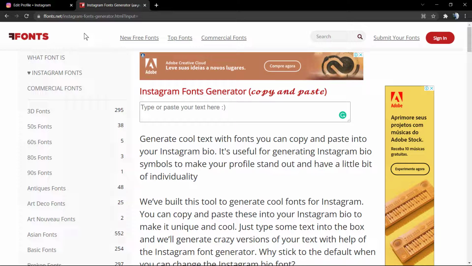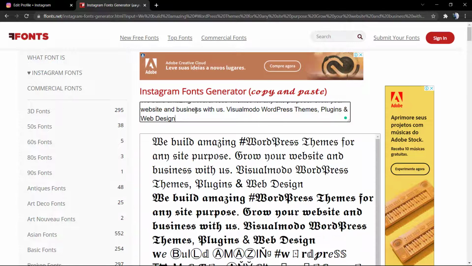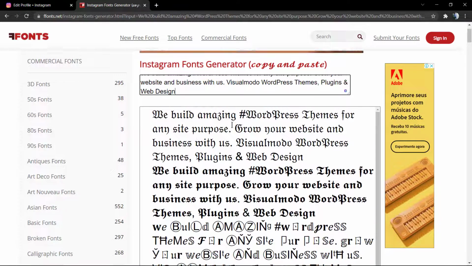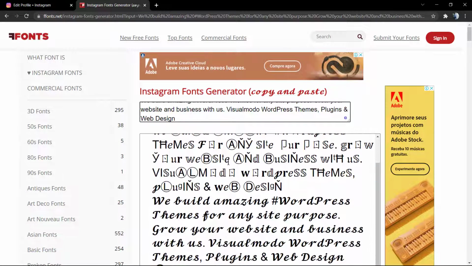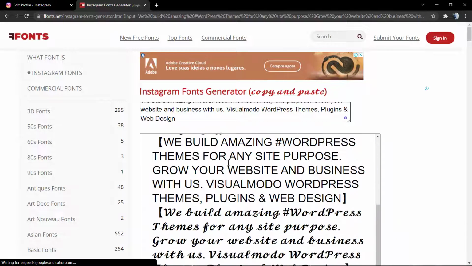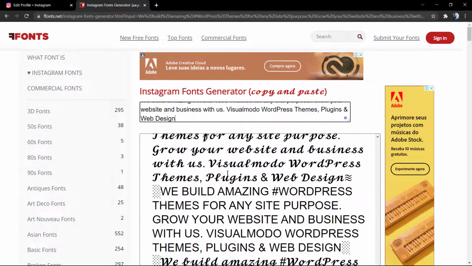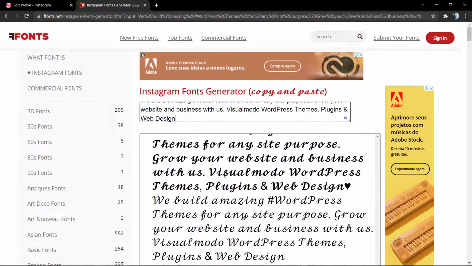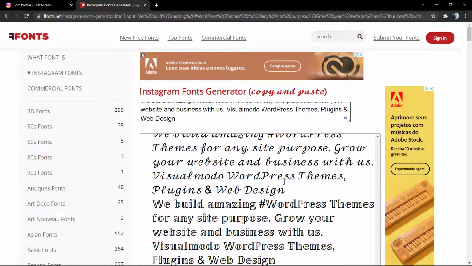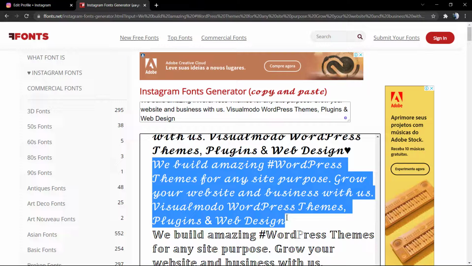If you have a look in their left vertical menu, you can see the second option is Instagram fonts. You just need to copy the description, just like I did in the Visual Modo Instagram profile. Post right here and hit enter, and you're gonna be loading a lot of options of custom fonts that you simply need to copy and post into your bio description on Instagram. Of course, you can open your mobile browser, generate these fonts, copy and post into the Instagram app.